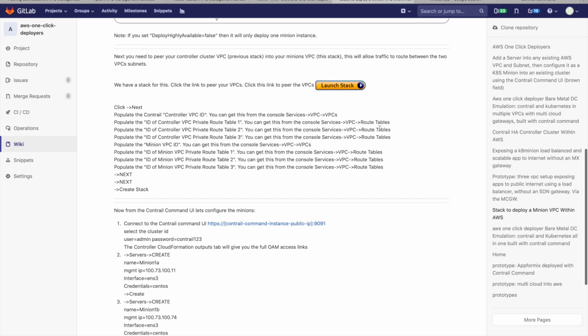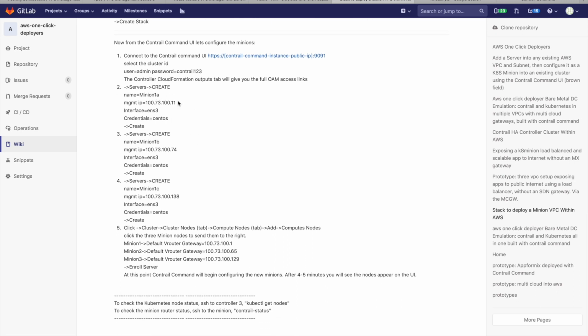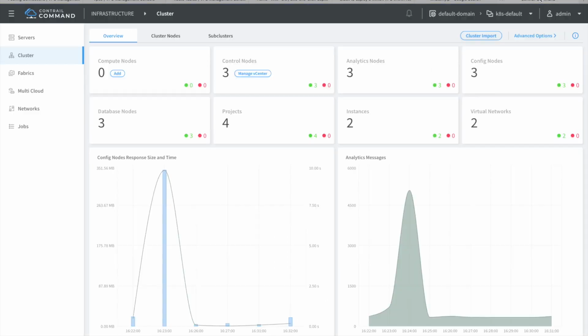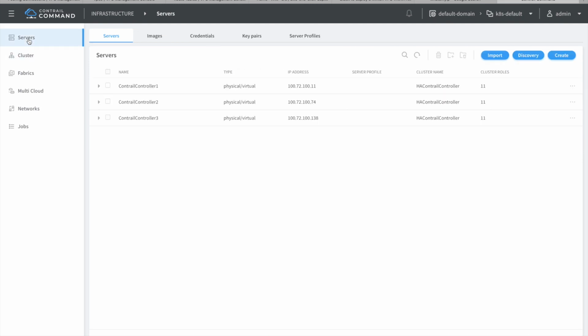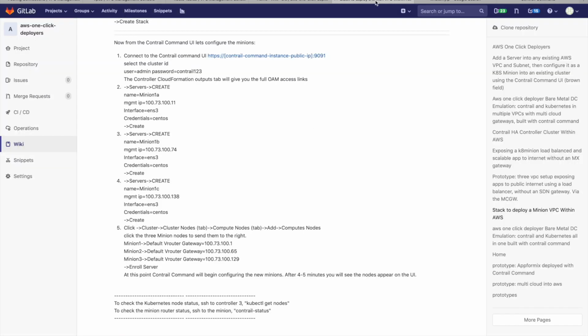So back to our instructions, we've basically followed these steps and we've created the stack. So now we can go to Contrail Command, which in fact we're already logged into from the previous video, and we can add our minions in much the same way that we added the controllers previously. So we go servers, we create a new server, and the first server, call it what you like, but we'll call it minion 1A.